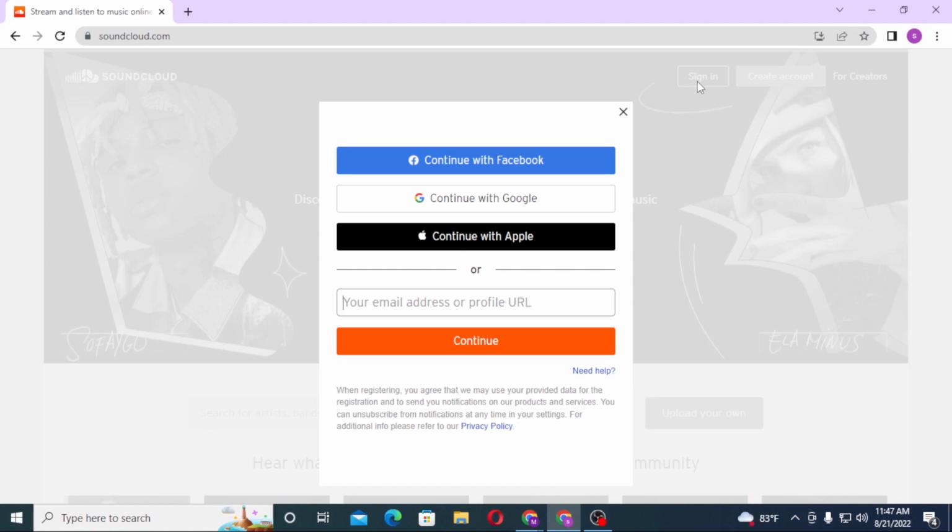Click on sign in, and after that, if you wish to continue to registration on SoundCloud with your Facebook or your Google or your Apple account, you can click on this button and you'll be redirected or logged into the SoundCloud platform with your Facebook or your Google or your Apple ID which you have chosen. Or if you have already created a SoundCloud account, you can directly click over here and continue with your email address like this, or you can simply write your username you had registered on SoundCloud.